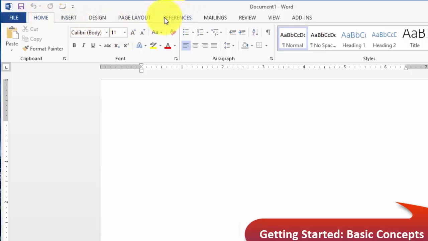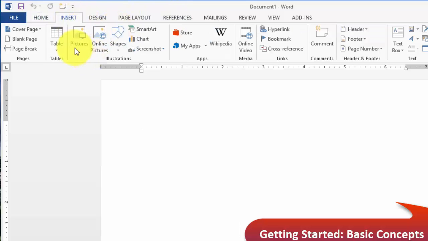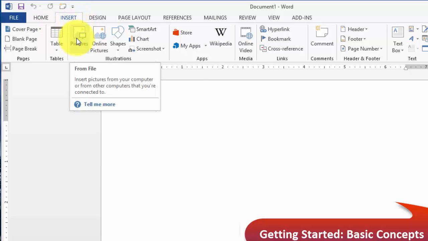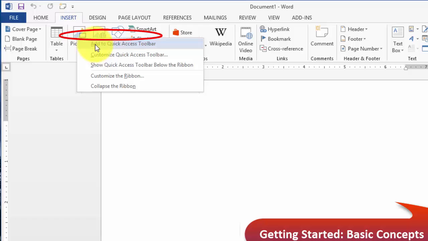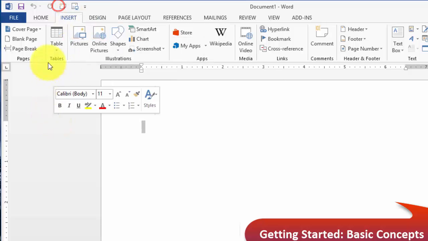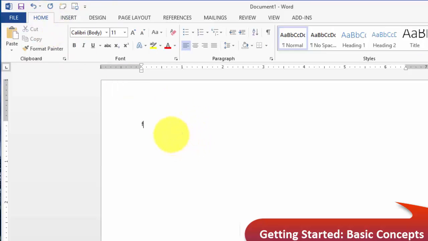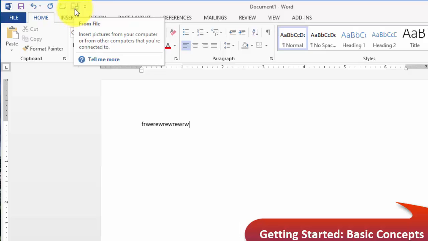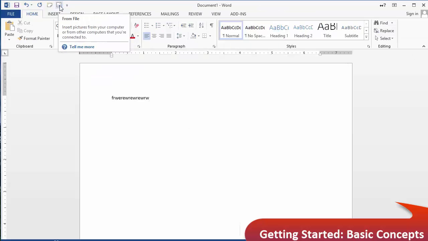So if you, for example, are constantly inserting pictures in your document, instead of having to go to the Insert tab and click on Pictures, you just simply right-click, choose Add to Quick Access Toolbar, and now it is up here. So now if I'm typing my document here and I want to insert a picture, I can simply click on this icon. So the Quick Access Toolbar is just a set of tools that you park for easy access and reuse.